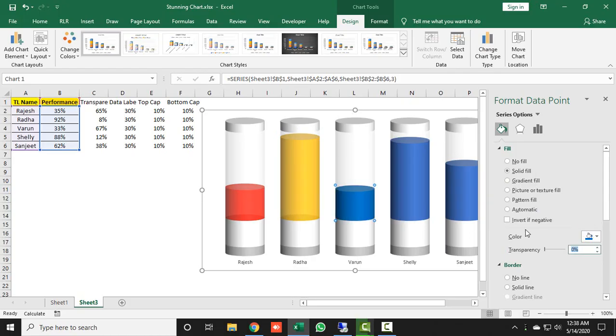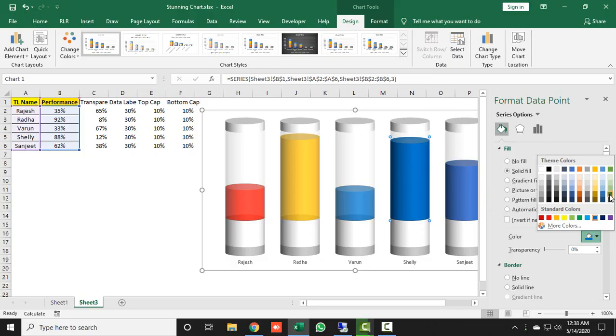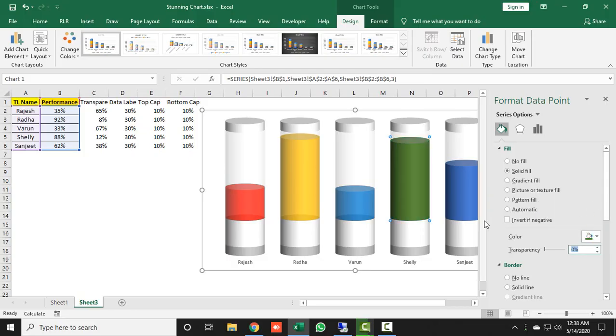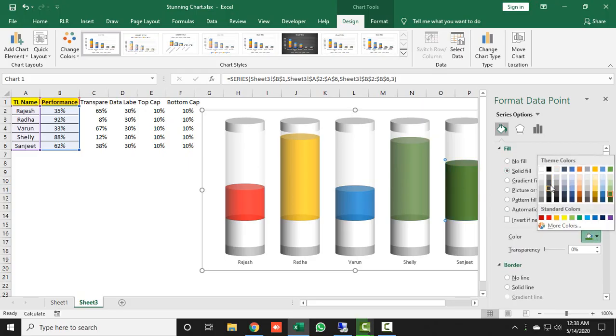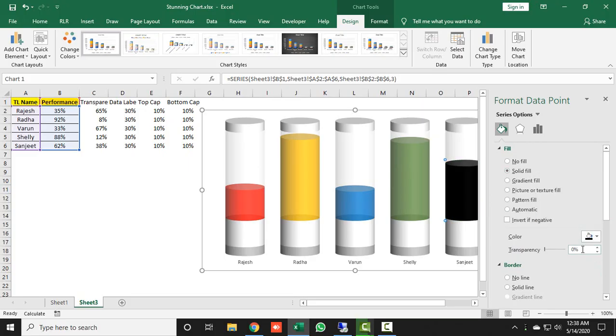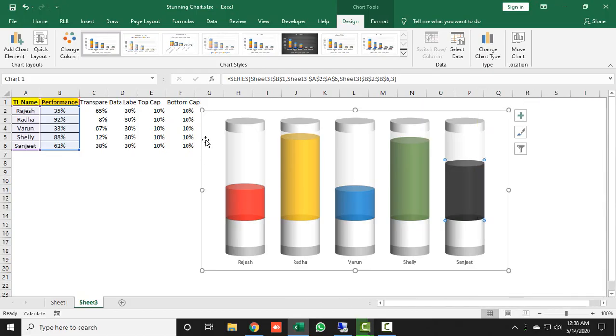Then select the third one and give the solid color as, let's say, this one, and this time also give the transparency as 25%. I'm taking the green one, and this time also it would be 25%, and in the last I will take the solid color as black and take the transparency as 25%. So you can see your chart is almost ready.